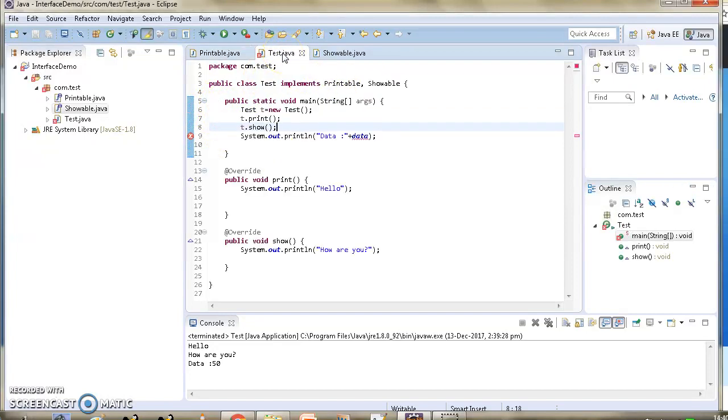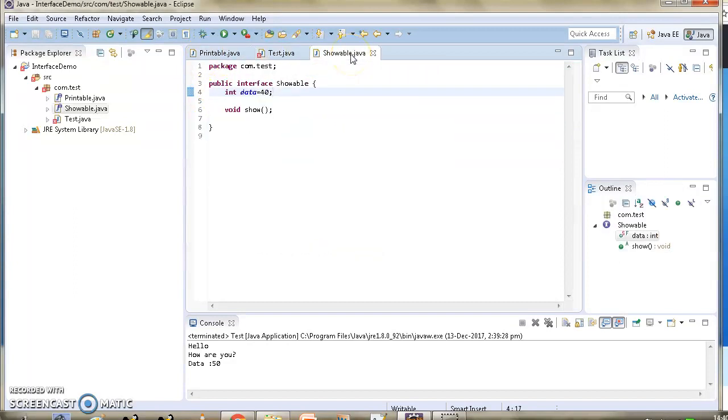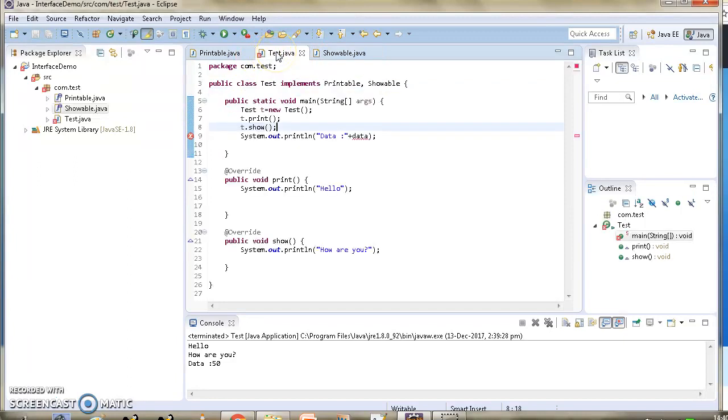Now when you will return back to your class, here you will see that you are getting the error where you are trying to access data. Why? Because this is an ambiguous condition. Here compiler cannot determine from where to access data, from printable or from showable. So whenever we have common data members in the interfaces used by the same class, what we need to do is we need to remove this ambiguity. And how we can remove this ambiguity? By specifying the name of interface along with the data member. Since this is of static type, so it can be accessed directly with the name of interface.